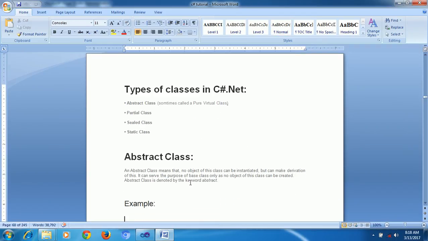Here you can see again different types of classes: abstract class, partial class, sealed class, and static class. Normally we understood just classes. Now again different classes. Why do you need different classes? Based on our environment and how we use it, I need to select our class. There are four in total.